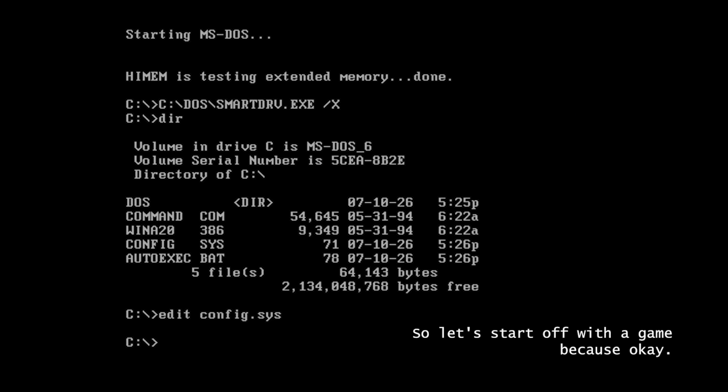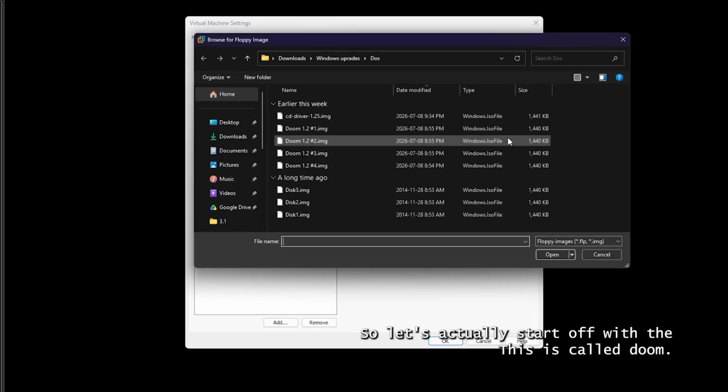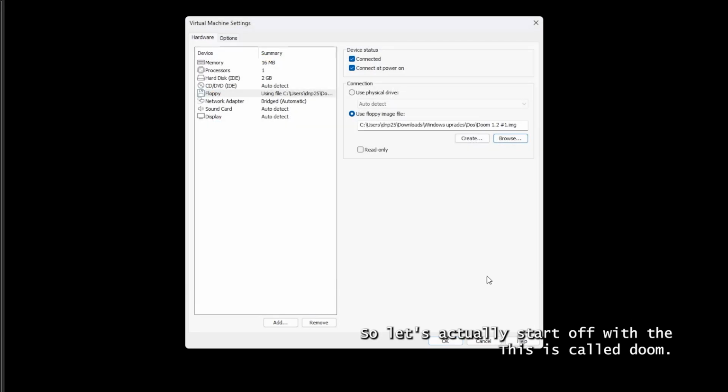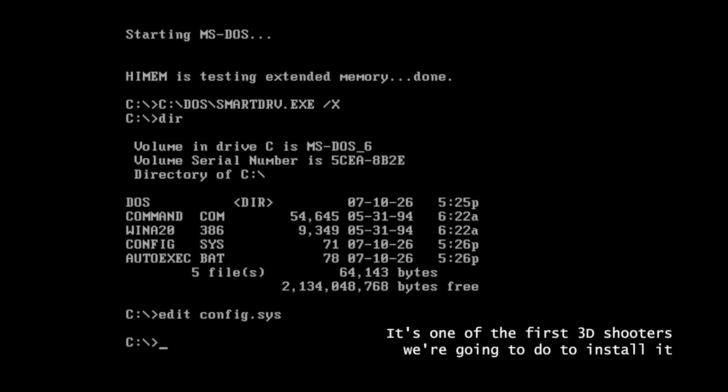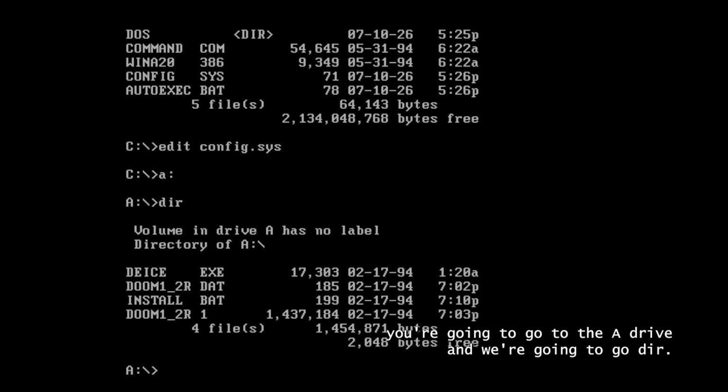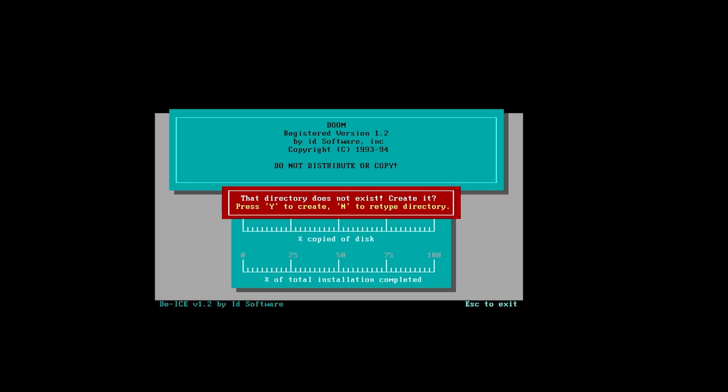So let's start off with a game because, as I said, we're going to be playing a few games per OS. This is called Doom. It's one of the first 3D shooters. So what we're going to do to install it, we're going to go to the A drive, and we're going to go dir, and we're going to say install.